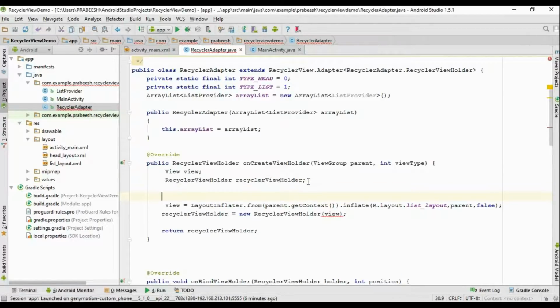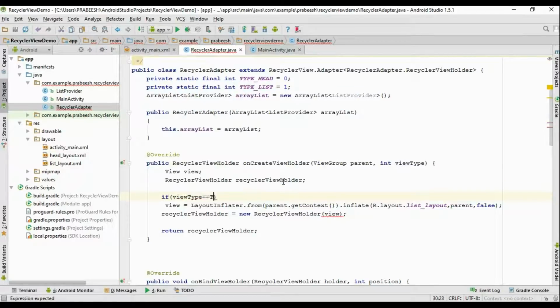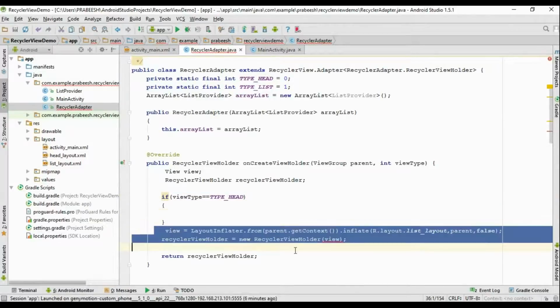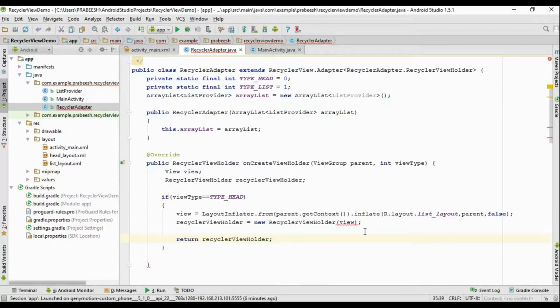Now go to the onCreateViewHolder method. Here we need to check two conditions. Here is the first condition, if view type equal to type head. This is the first condition. In that case, we have to inflate the header layout.